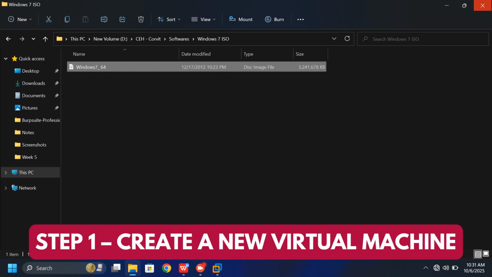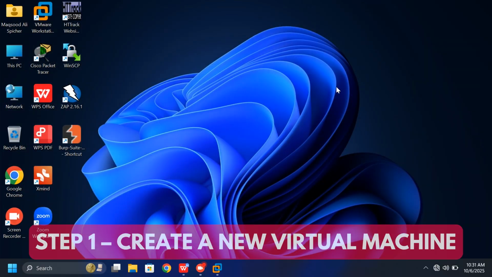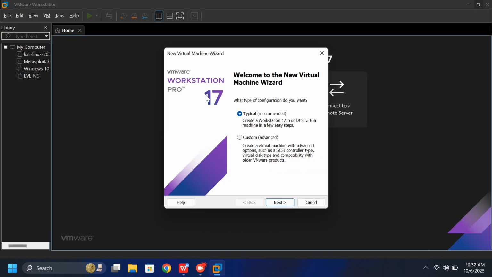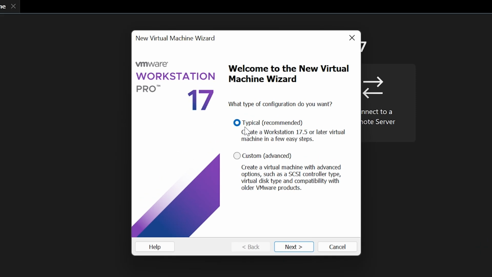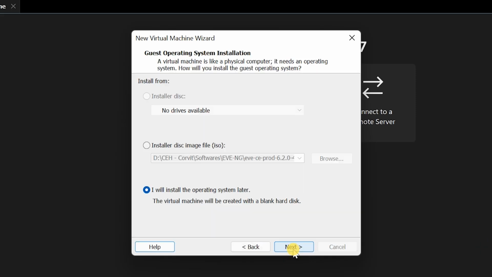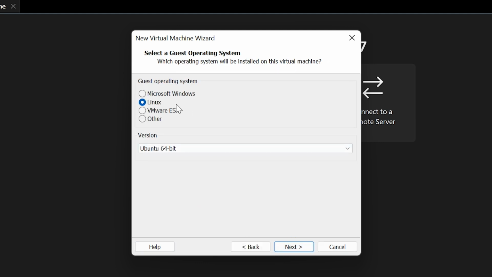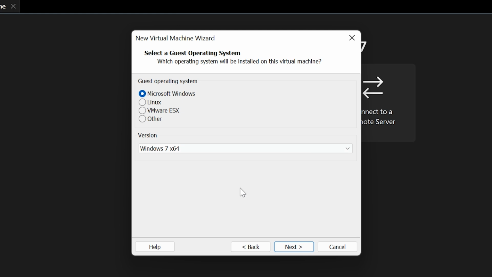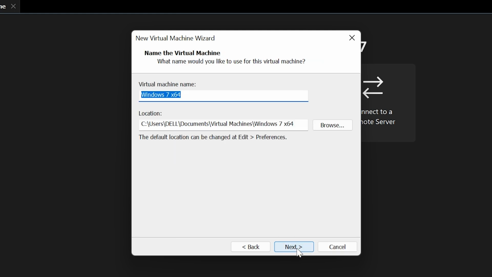Step 1. Create a new virtual machine. Open VMware Workstation Pro. Click on Create a new virtual machine. Keep the default option, Typical, selected, and click Next. Choose I will install the operating system later, then click Next. Select the guest operating system as Microsoft Windows, and choose Windows 7 x64 as the version. Click Next. Here, you can change the virtual machine name and location if you want.